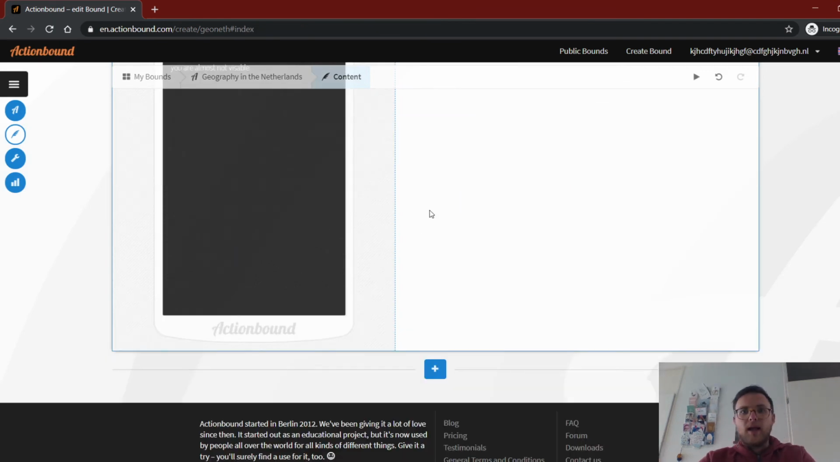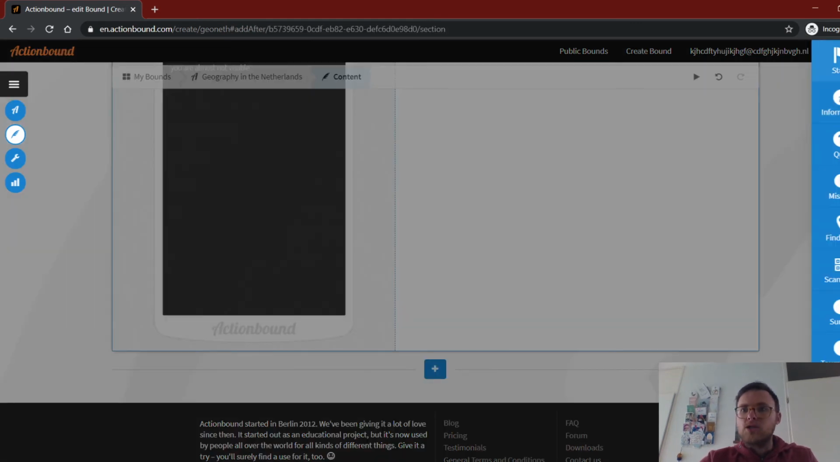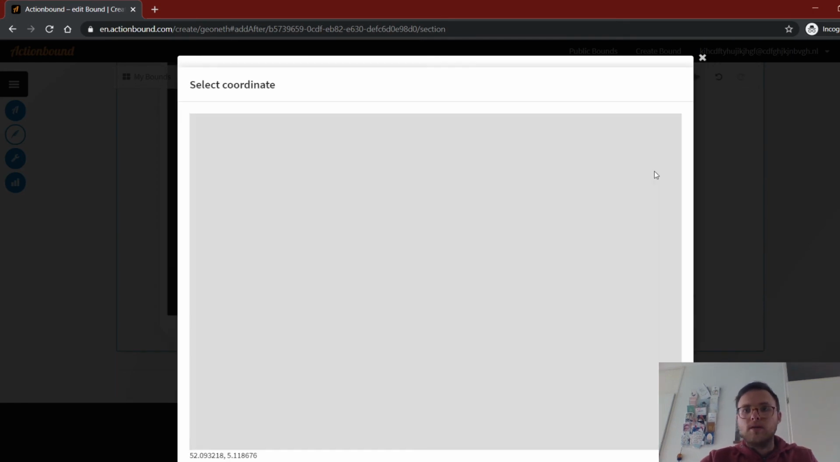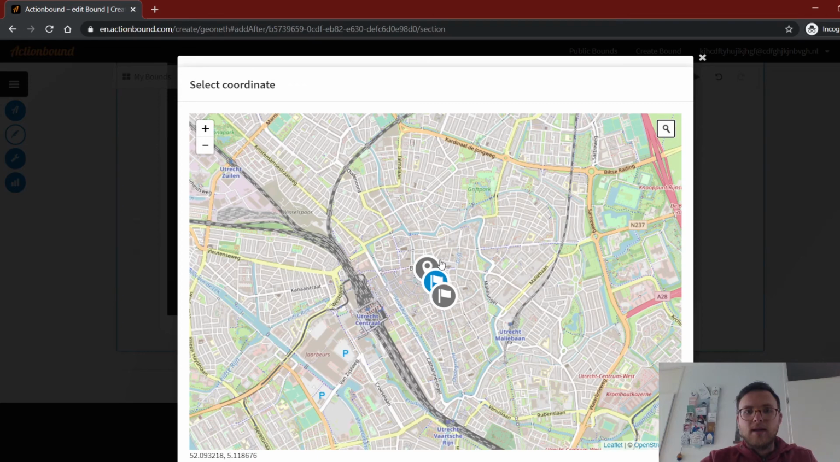For now, I think I'm done with my bound, so I will add a stage, and this stage is a coordinate. Select, I need to get a new coordinate.